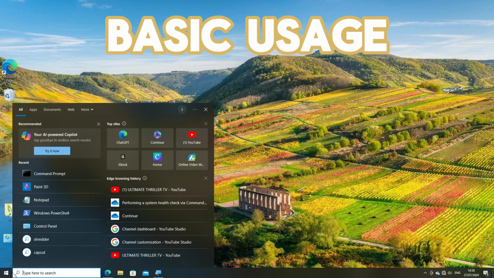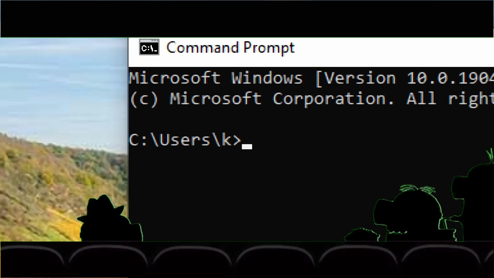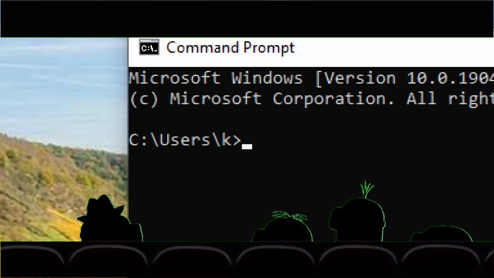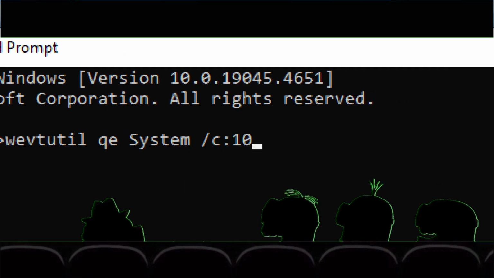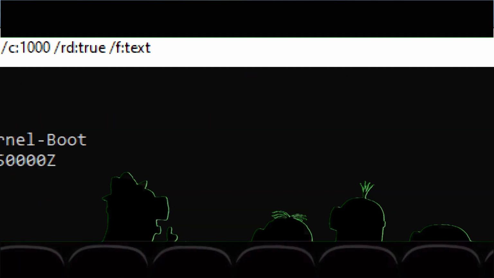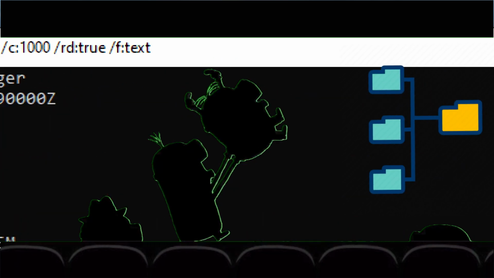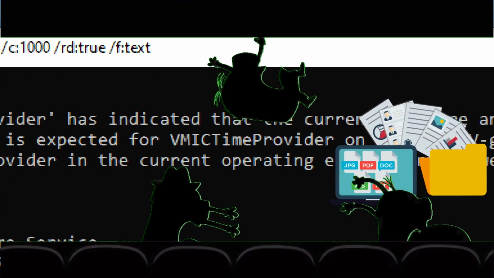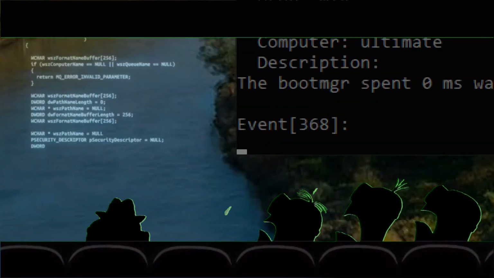For basic usage, you can open the command prompt by typing CMD in the Windows search bar and pressing enter. This opens a window where you can type commands. You can use command prompts to execute various commands for tasks like navigating directories, managing files, configuring system settings, and running scripts.